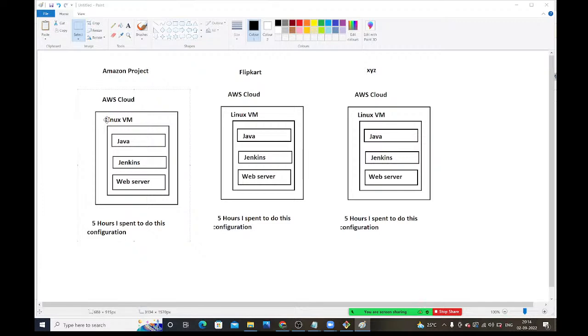Understood, guys? What is the advantage of AMI? One minute, guys.